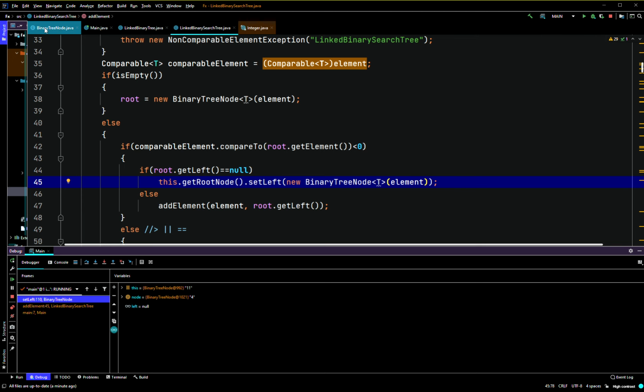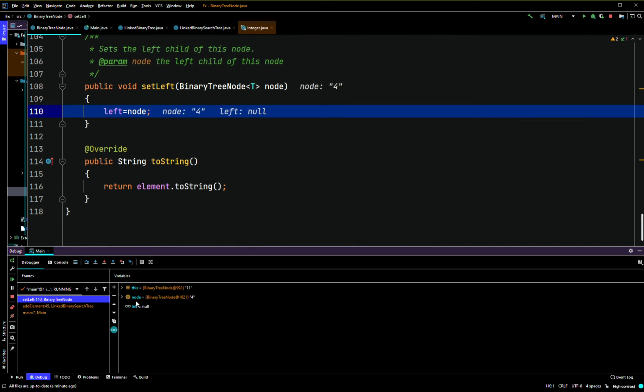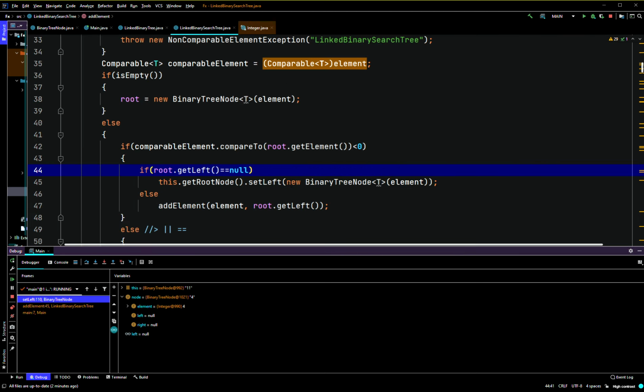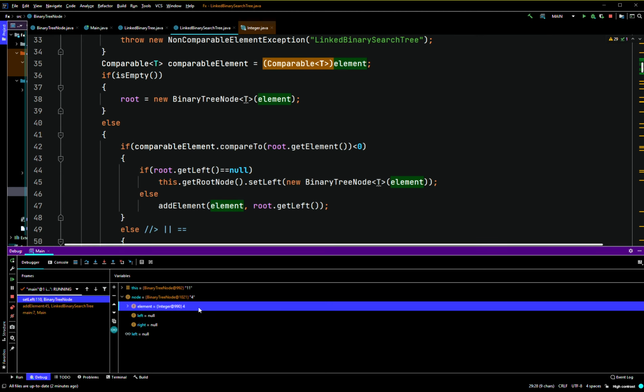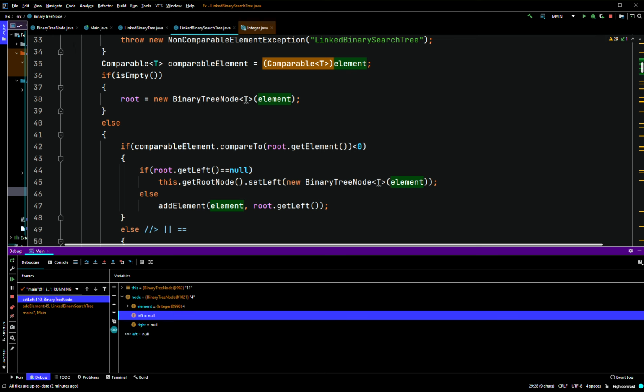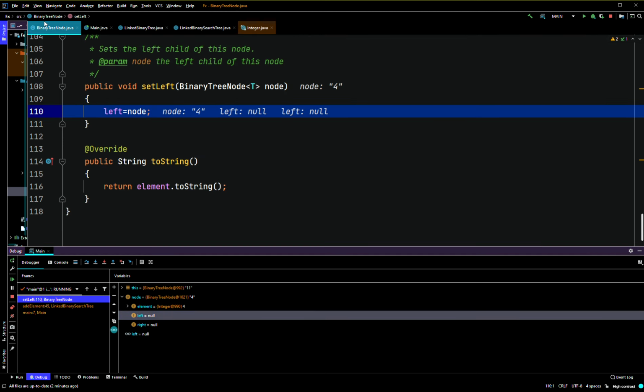So now we're in the binary tree node class. So here's our node. We're trying to add 4. So you can see here, new binary tree node of type T, holding an element. Well, what's our element? Our element's 4. We're trying to add 4. So there you go. There's our node at memory location 1021. It has a left and a right child, as we said. Every binary tree node has an element, a left child, and a right child.